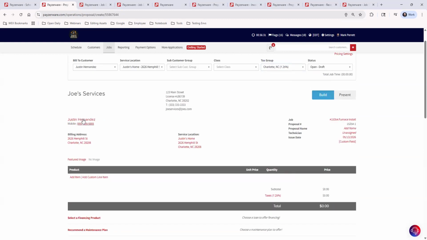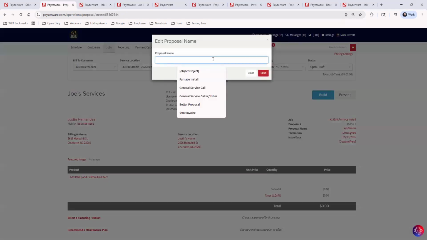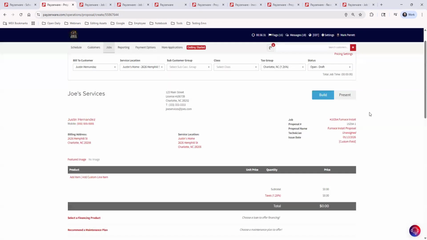Underneath that, we have your customer information, service location, job number, job name. Proposal name, this comes in very handy when you're copying. So maybe we're going to name this furnace install proposal. If I do a furnace install in the future, I'll hit copy and it'll say furnace install proposal, and I'll know what this is and be able to select it.